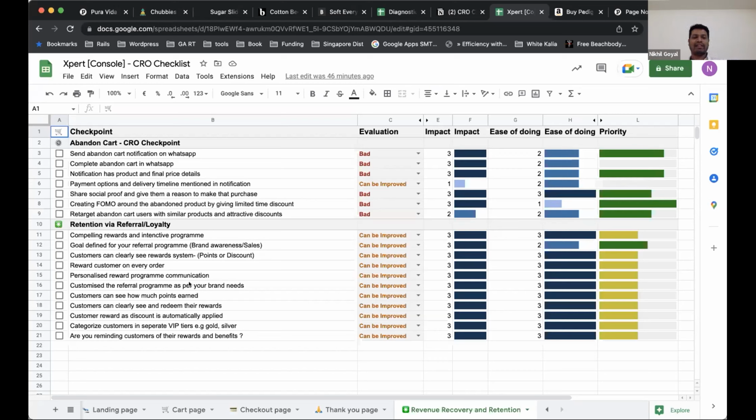So any questions on that? No, I think this is evident. People are good on the abandoned cart and also the retention. Yeah, Kritika has a question. Hi, Nikhil. Hi, Kritika.